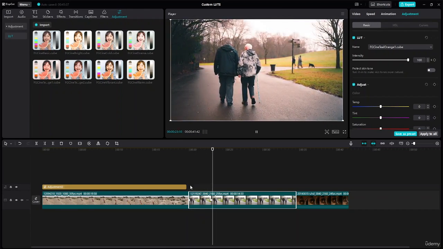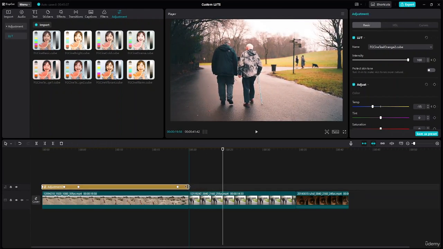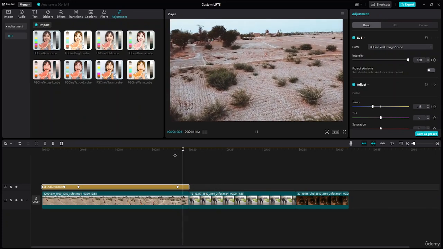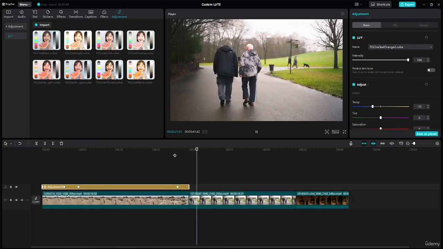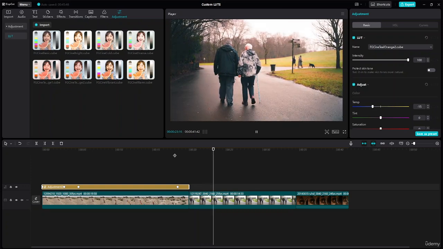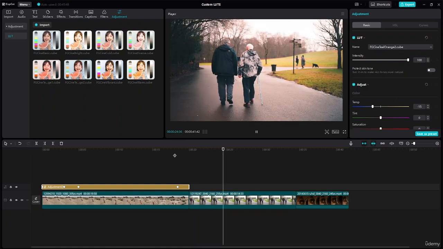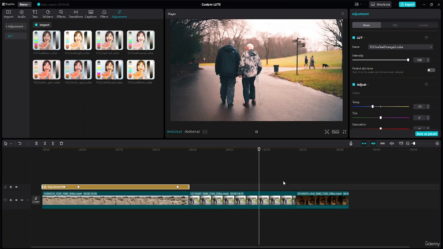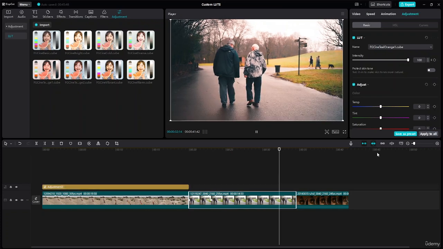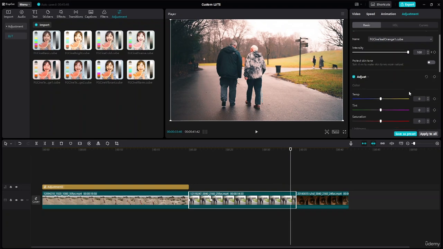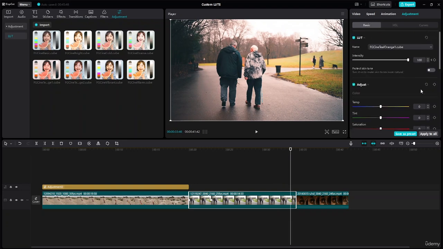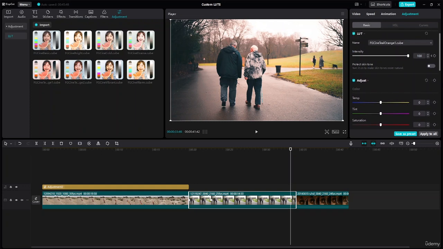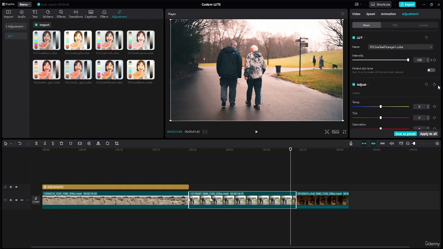So here you guys can see how it actually changes right over here. Let's just play it out, and here you guys can see it's getting a more cinematic view towards that. Okay, so that's how you guys can change the intensity of this particular video, and this is another way of applying it. And under this adjust option, if you do want to adjust these things, you guys can also do that.